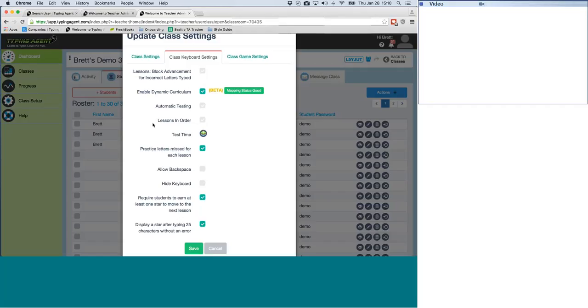test on that unit that will automatically pop up that they need to complete before they can move on to the next unit. If that's not selected, they'll be able to complete an assessment, but they won't be forced to take a test before they move on to the next unit. You can also set the particular test time if you're outside of the dynamic curriculum.